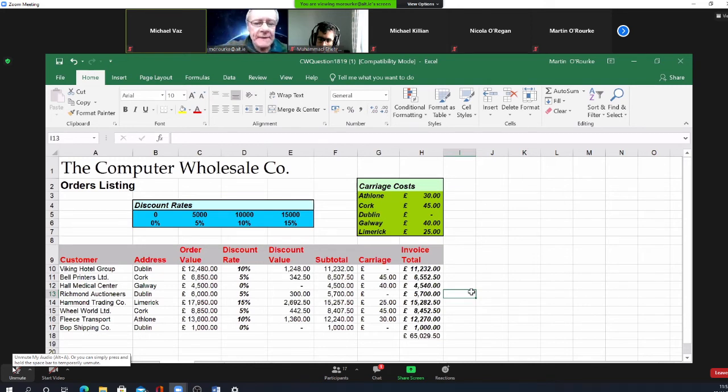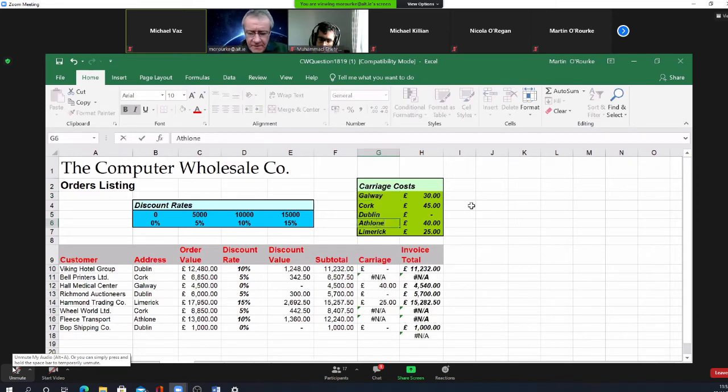Now, one more thing I want to show you is this. Let's just for the hell of it, I know Galway is further away from Dublin, but let's say we were to just say Galway was 30 and Athlone was 40. So I'll just change that to Galway. And change that to Athlone. And now look what happens. Now we have a problem. It doesn't work.